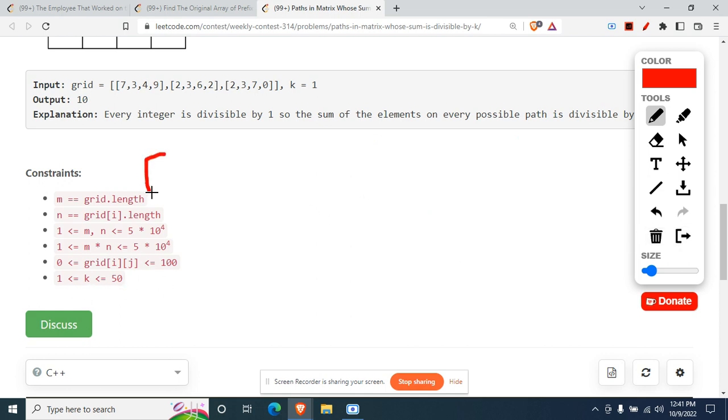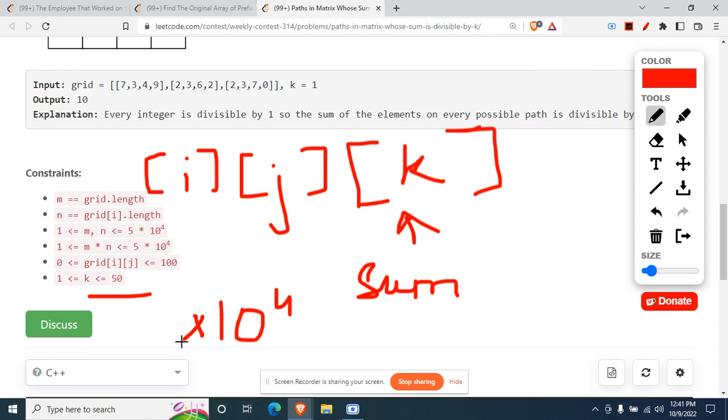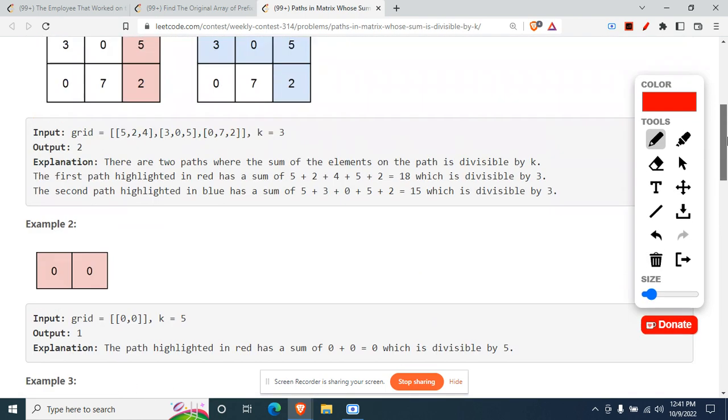So what will be your dp state now? It will be i and j, i representing the row, j representing the column, and k representing the sum, right? And how much can k go up till? That is 50. And i and j can go up till 10 to the power 4 into 5, obviously, which I had been ignoring, which should not be the case. And the k can go up till 50, which is well within our time limit range, and it will pass our solution.